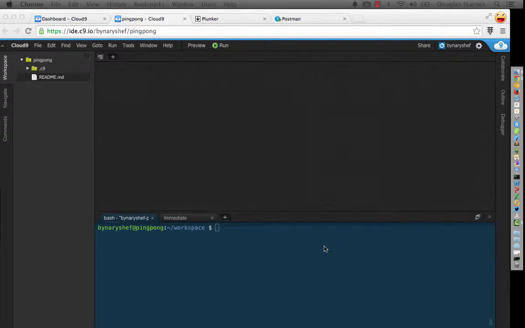So we're going to start with the server side. I've got a new instance in Cloud9. I've called it Ping Pong. You'll see why here in just a second. And I haven't done anything to this. I just created a new instance and left it alone.